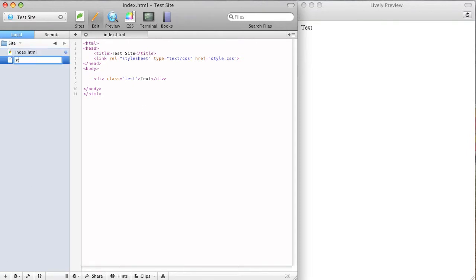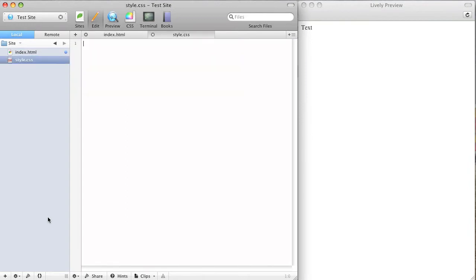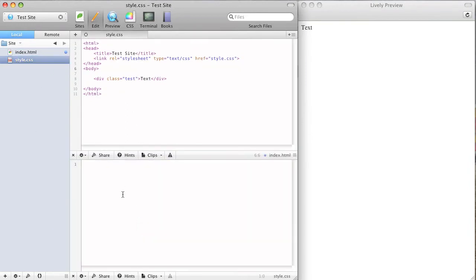So I'll create that style.css. And I'll just open that down at the bottom. So here we've got our empty CSS file and our index.html. So now in our CSS, we have to reference this test class. So we'll type in period, test, then opening curly bracket, and closing curly bracket.